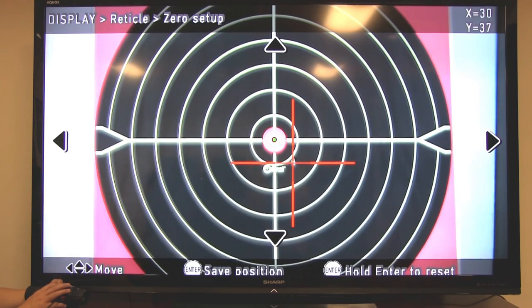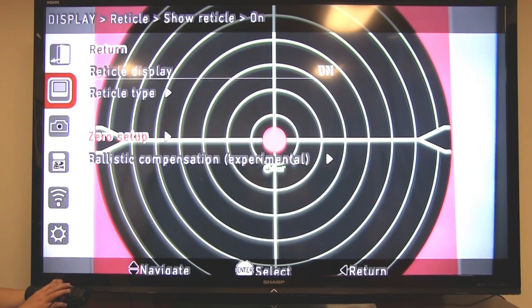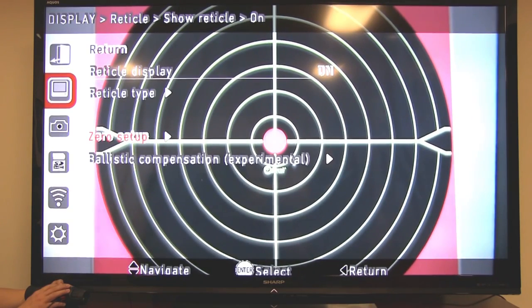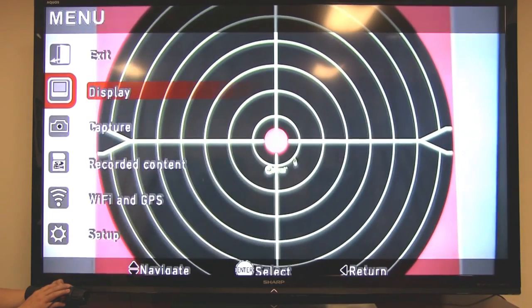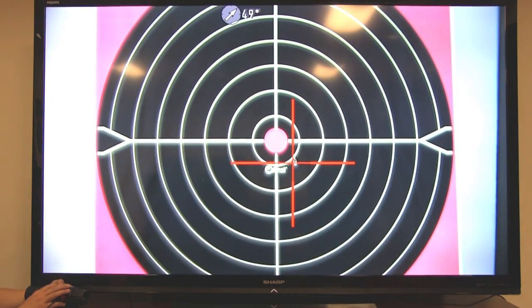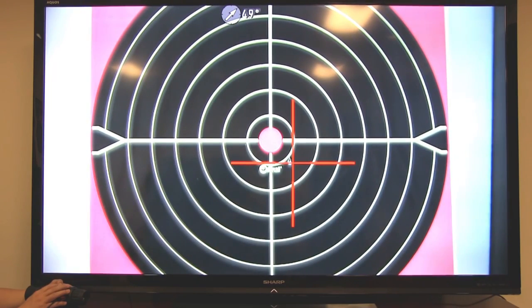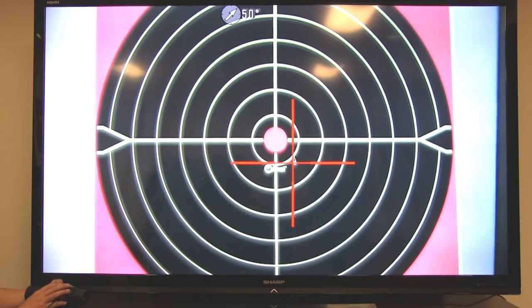Now once you've moved the reticle to that bullet hole, save the position by pressing enter, and it'll bring you to your previous screen. And if you use that left arrow to back out of the menus, you'll see your reticle has moved to the bullet hole, and your new 0 position is saved. And that is how you use the Excite Single Shot 0 feature.